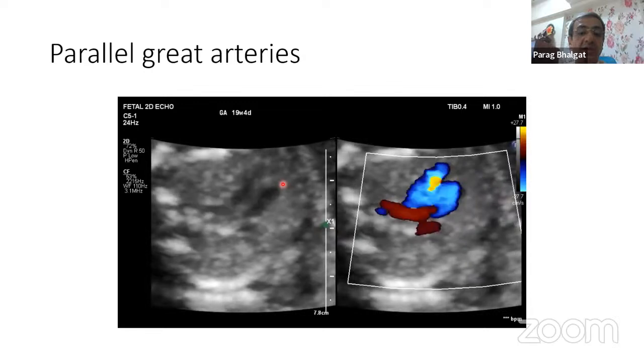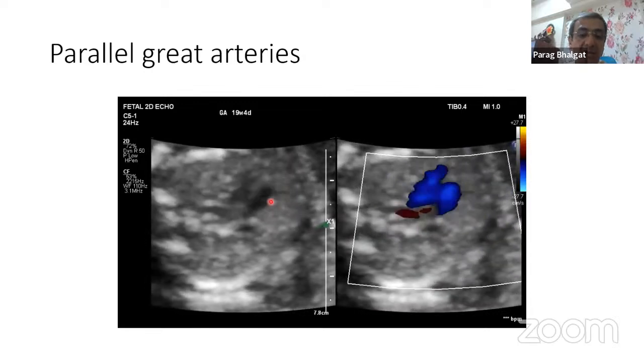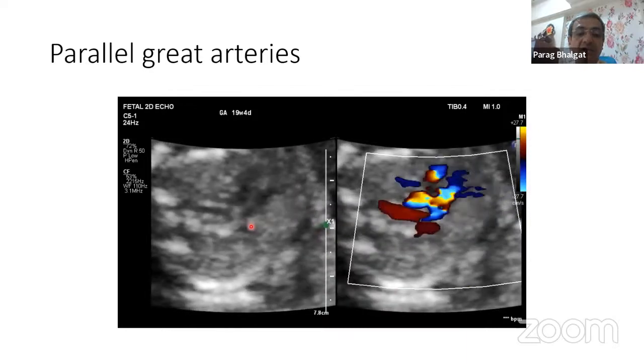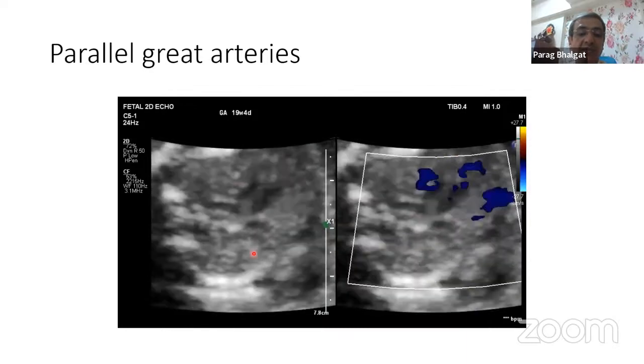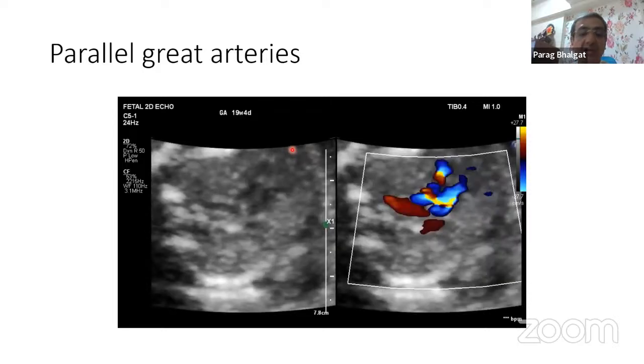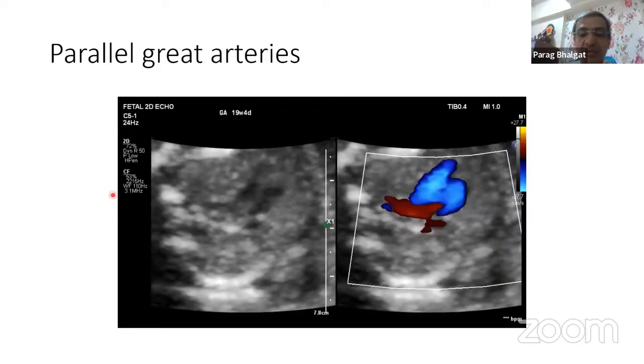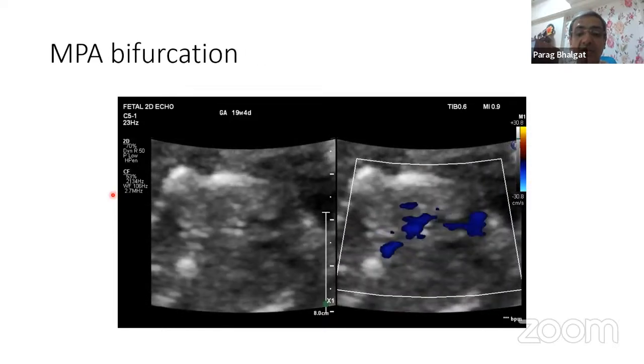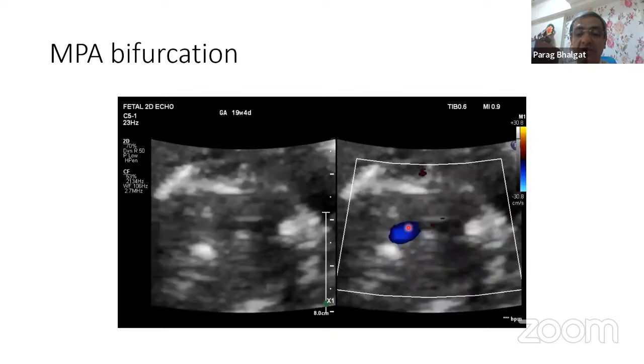Now, what we typically see is parallel great arteries. These are the parallel great arteries. This is SVC, aorta, MPA. I'm not showing you still images, I'm showing you moving images. I'm used to that. There's a bifurcation of MPA, one vessel, another, and one goes here. So MPA bifurcation. This is aorta.